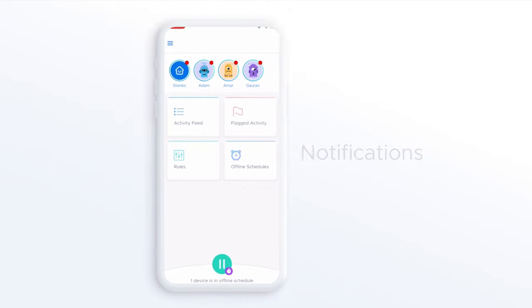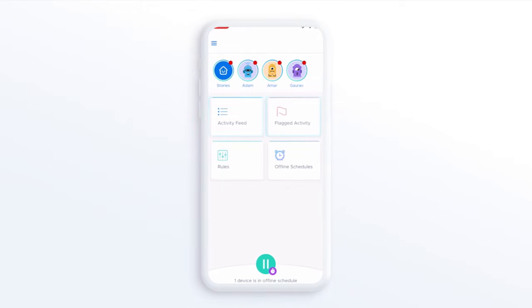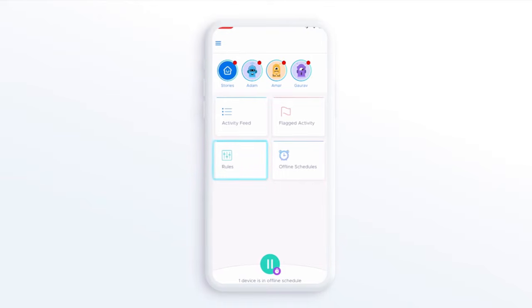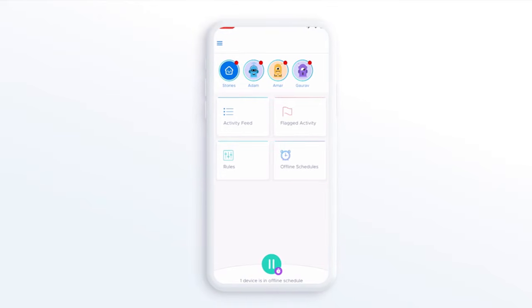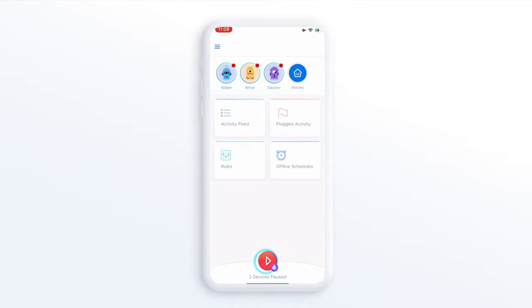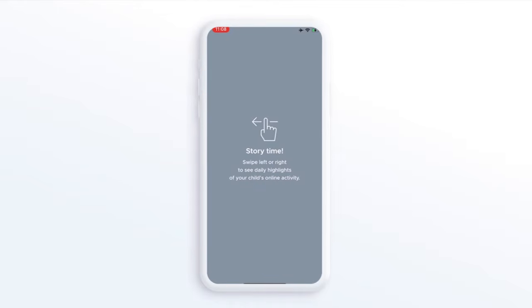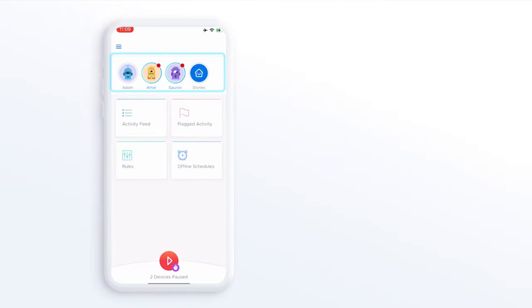You'll see in the app that there are 4 main sections. You'll see an activity feed, flagged activity, rules, and offline schedules. Above the buttons for these 4 sections are icons for stories, and then at the bottom, you'll see the Pause Internet button. Let's start at the top with Stories.